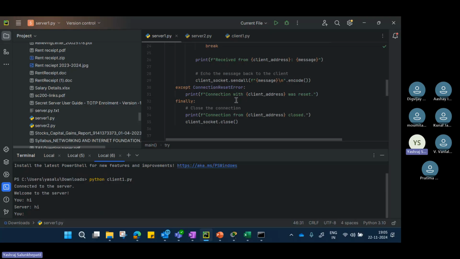Exception, this is error handling: if something else comes up, like if my internet actually goes bad and the connection breaks, then it would say connection with client address was reset. That is not possible here because it is all in the IDE, in one application. So if my net goes, both my client and server will shut down. There is no breakage of one or the other. Finally, close the connection when I say exit.